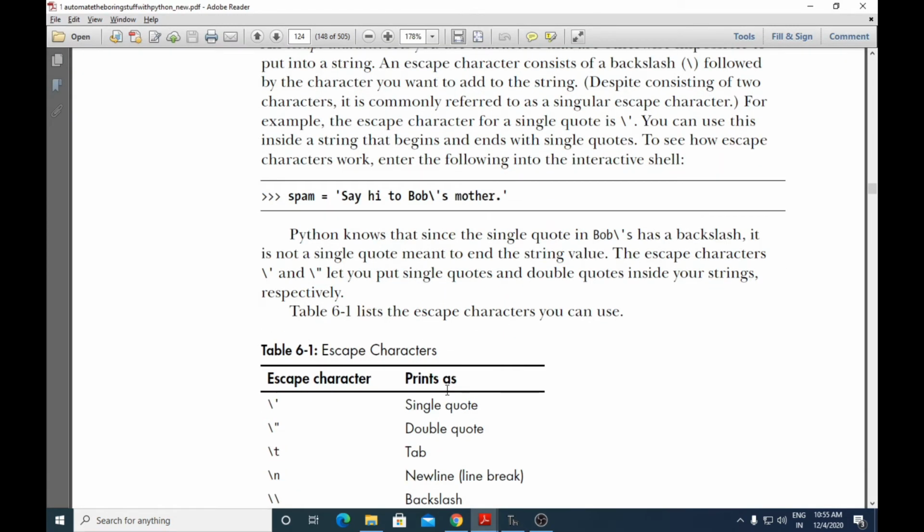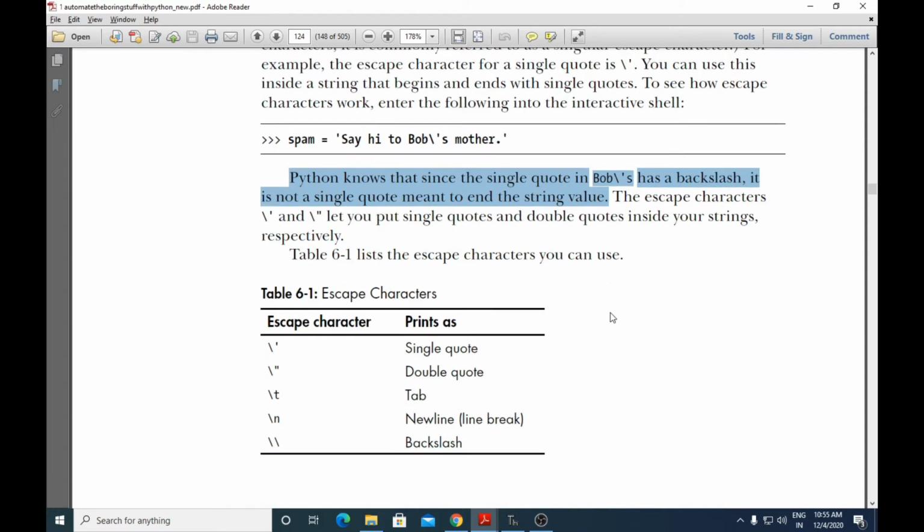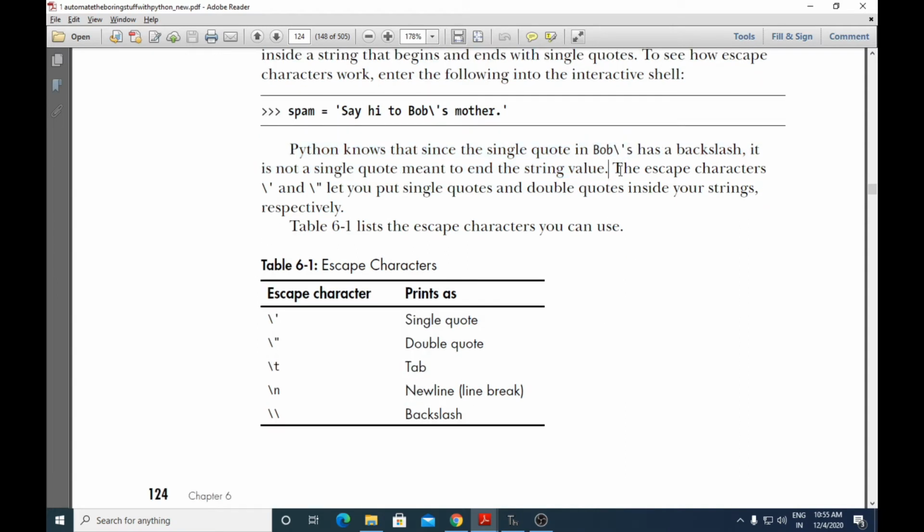Python knows that since the single quote in Bob's \s has a backslash, it is not a single quote meant to end the string. So if you use a backslash inside, Python will come to know that it is not the end of the string and it has to be included within the string. So the escape characters single quote and double quotes let you put single quotes and double quotes inside your strings respectively.